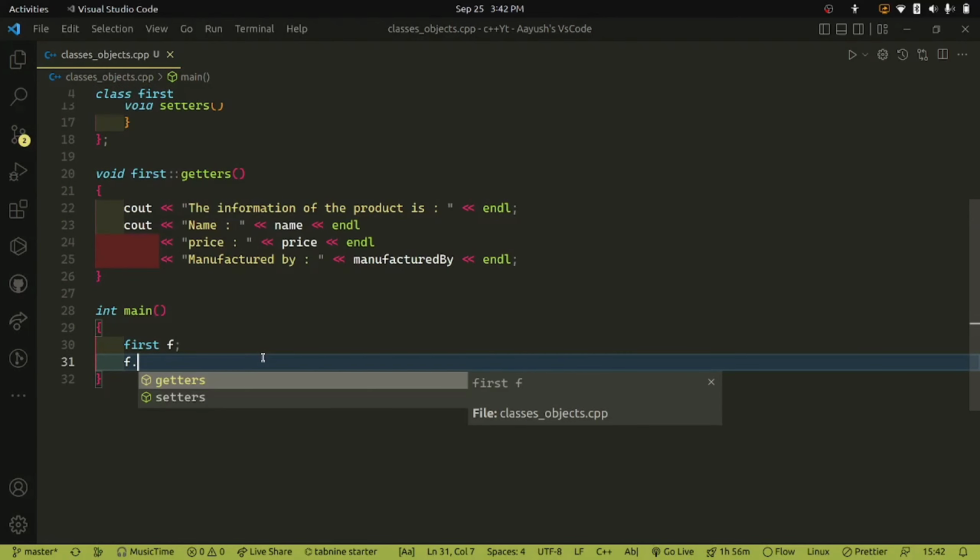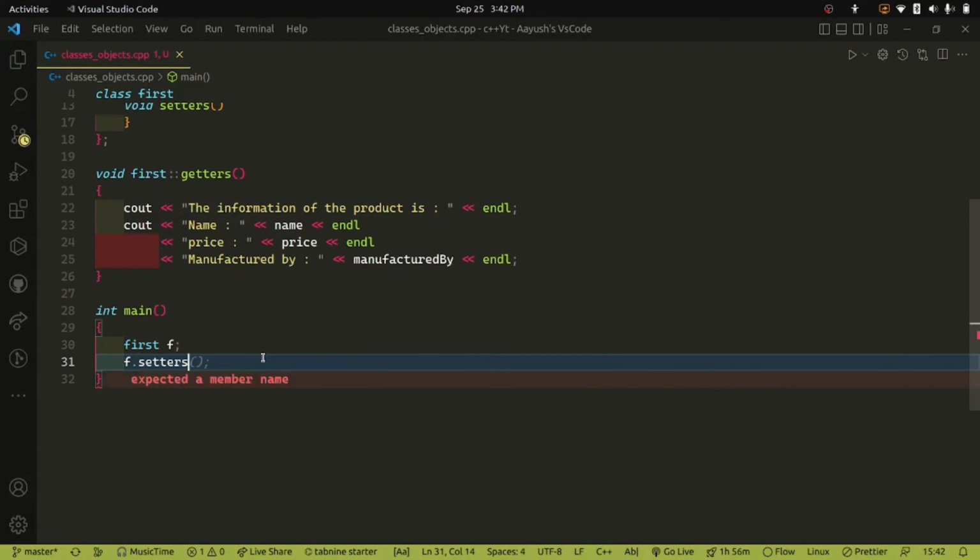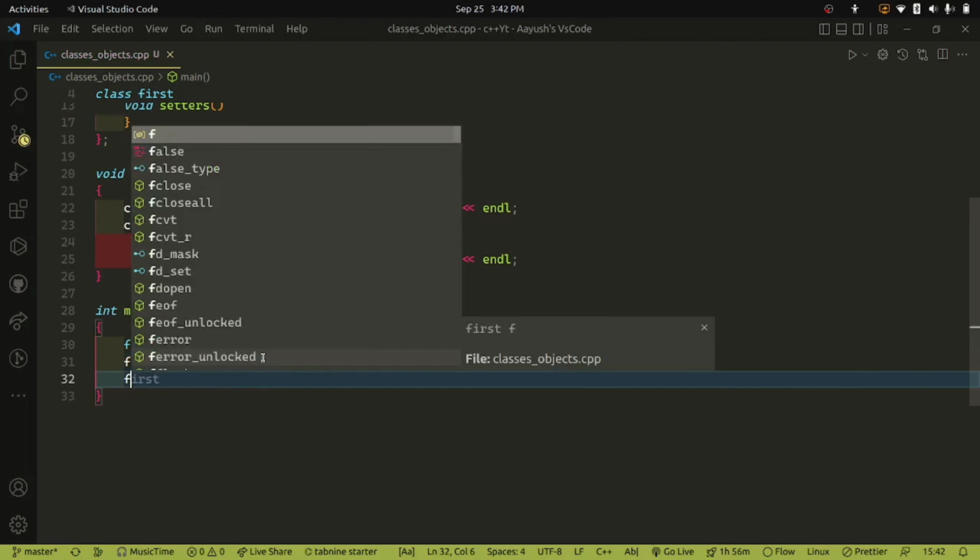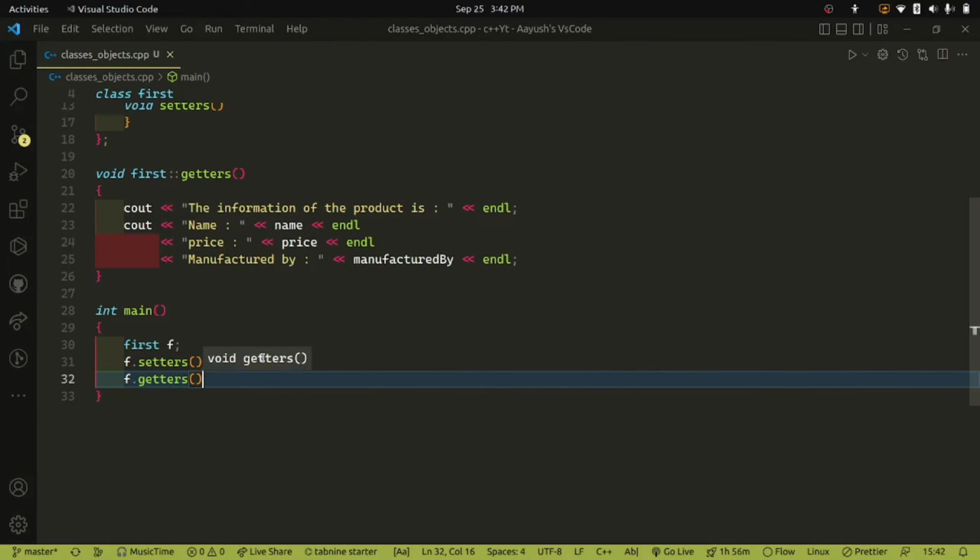At first we need to set the information, so that's why we're using setters. And then, here we complete our program.